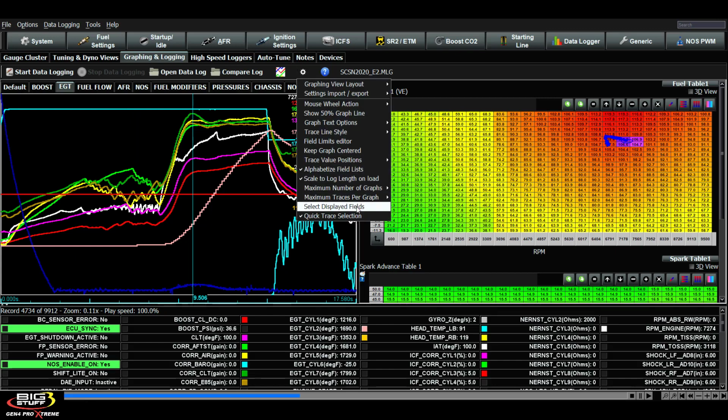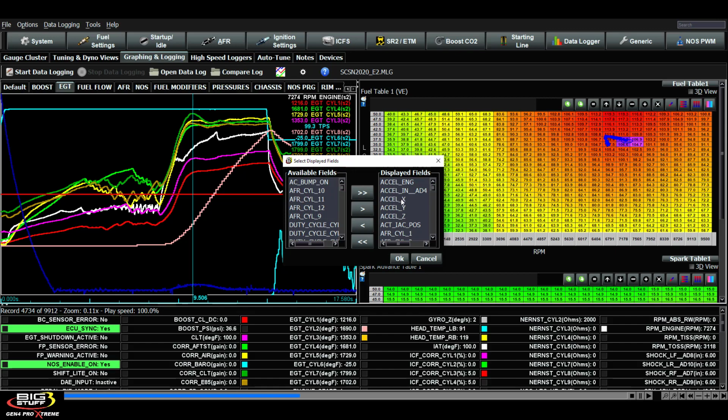Okay, the select displayed fields here, what this does is this helps you establish if there's a ton of data down below in your points list that you do not want to see, you can move them over. So for example, on this head temperature, left bank, head temperature, right bank, right here in this section, I could get rid of those very simply by coming over here to the displayed fields section, going down to head temperature, left bank, right bank, hitting this arrow where it says remove selected fields.